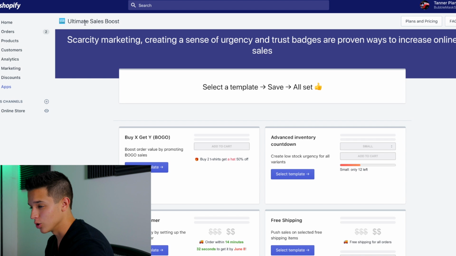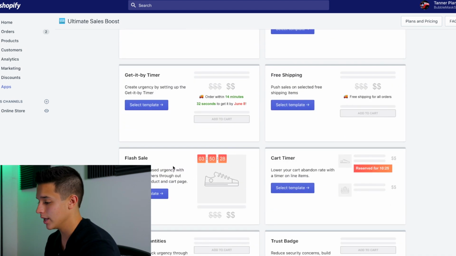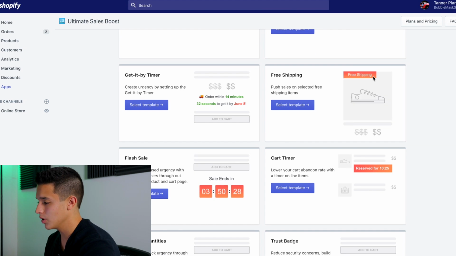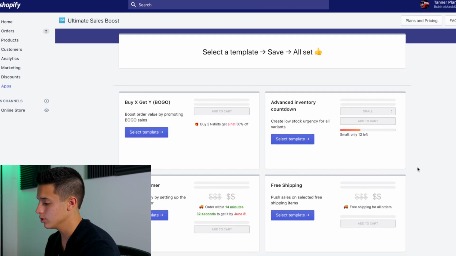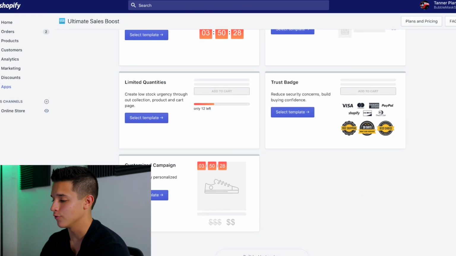So this one is called Ultimate Sales Boost. It's another one of those apps that's sort of like the all-in-one. Instead of having Hurify, I can have a timer here. I can do free shipping on all orders. I can do a get it by timer. I can do so many things on this one app. Add trust badges. You can even customize it fully if you want to.